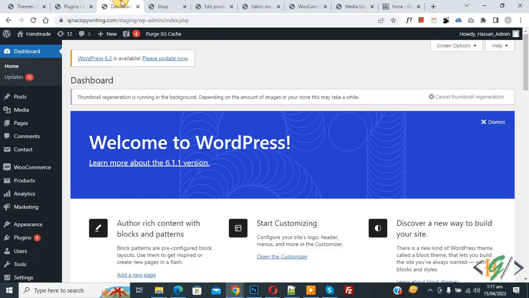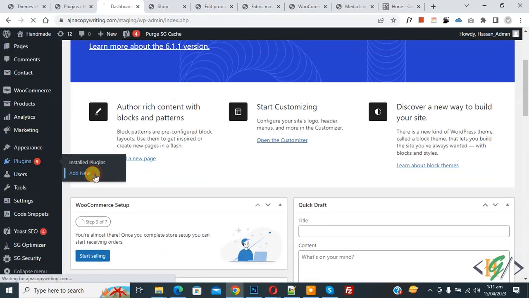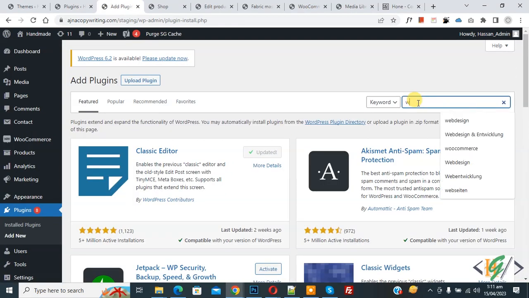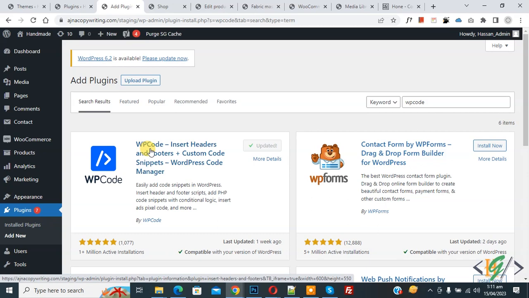Now go to dashboard. On left side you see plugin. So click on add new. Then in search plugin write WP Code. So this is the plugin WP Code, Insert Headers and Footers we will use. So you will install this plugin and activate it.